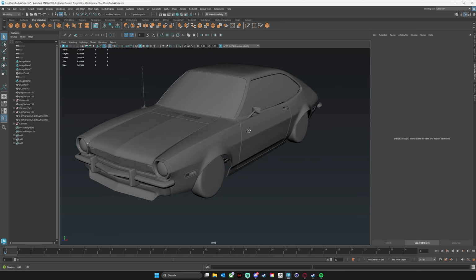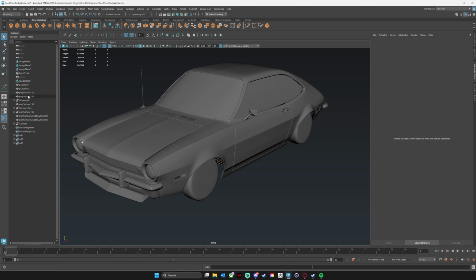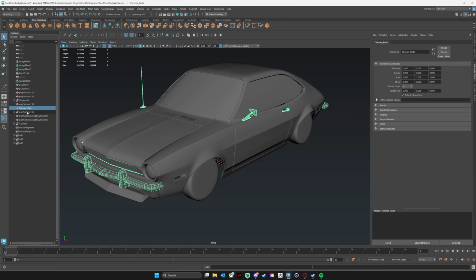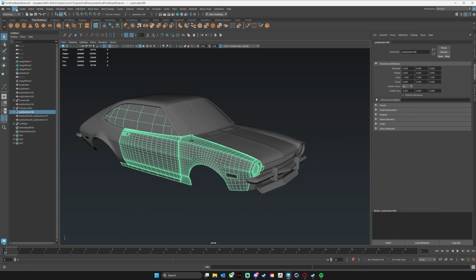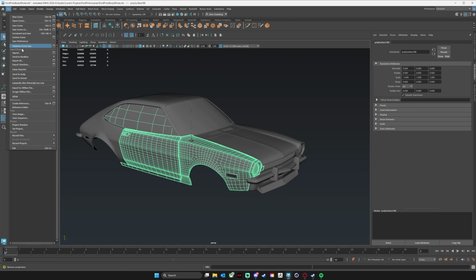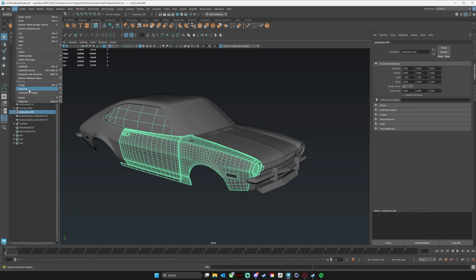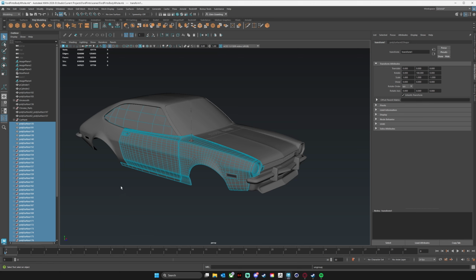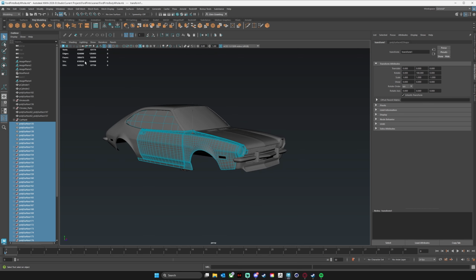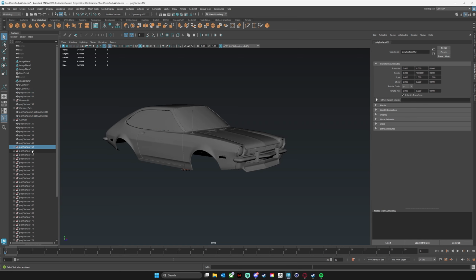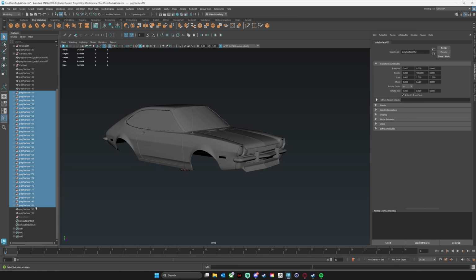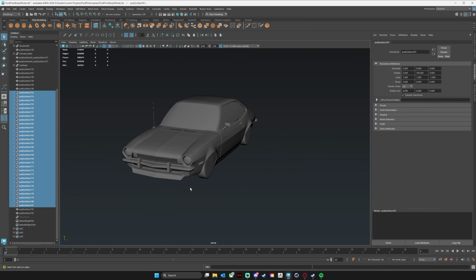Just want to double check that I didn't accidentally delete something. We can also probably do, let's try going to edit, ungroup. Yeah, so that works as well. And then again, I'm going to select everything and delete history. And that should get rid of a lot of these empty group nodes. But if not, we should be able to just select them all and delete them.